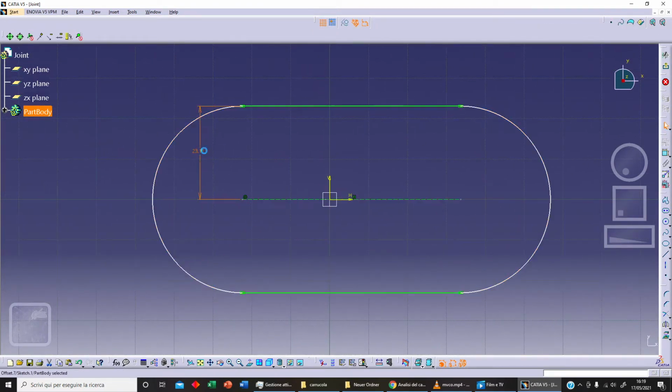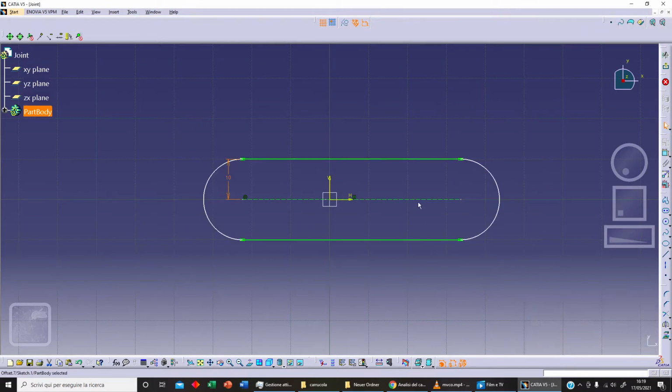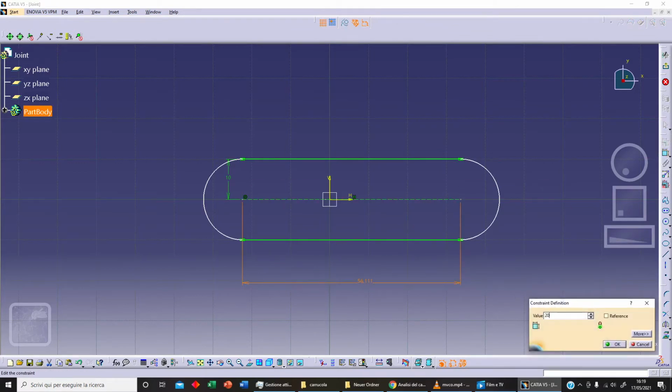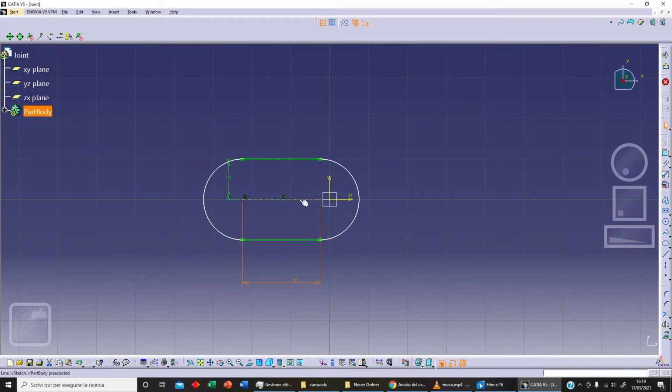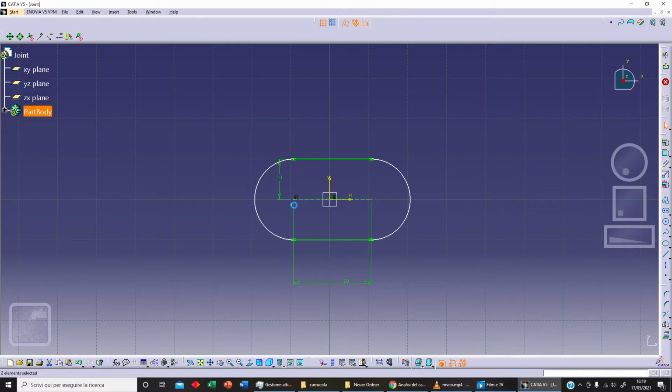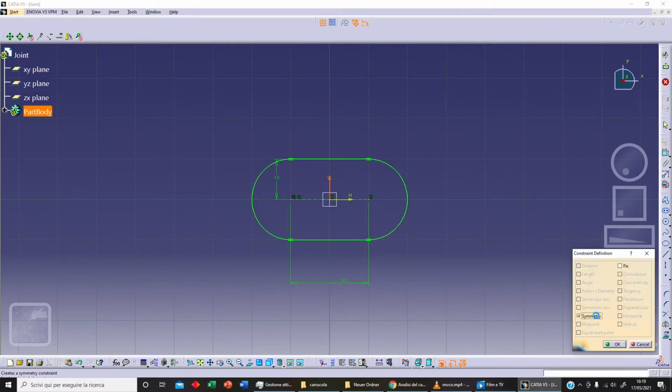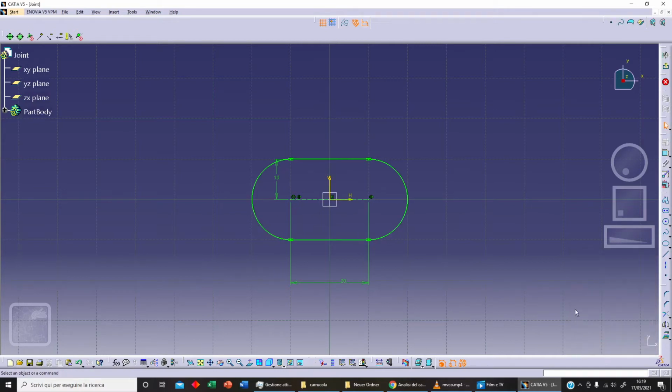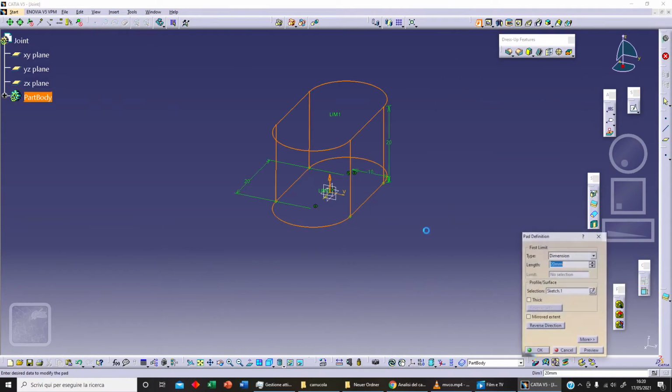Okay, we can fix this radius, let's say 10 millimeters. Okay, and we can fix this distance, let's say 20 millimeters. Selecting this point and this point, we can click on our constraint icon and let's say symmetry and OK. Exit workbench, and now with our pad command, let's say 1.5 millimeters with mirror extend and OK.